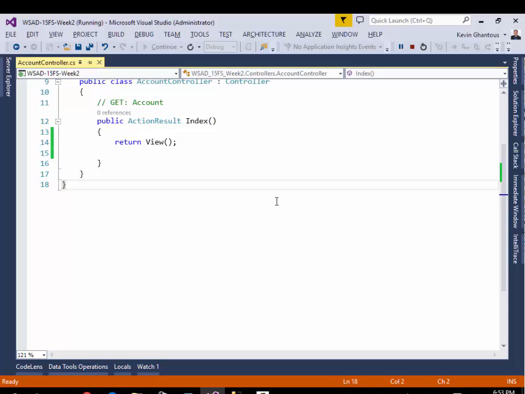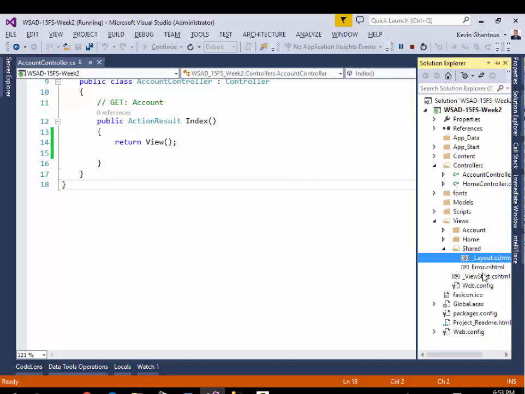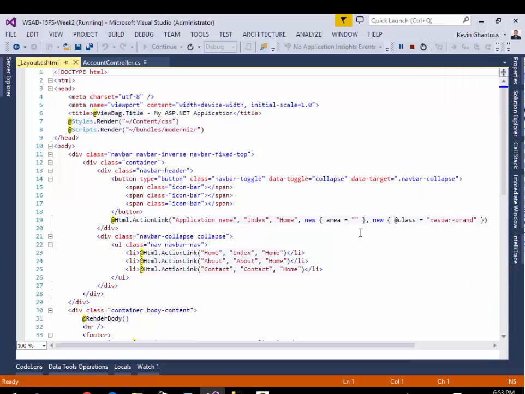One last thing I want to show you is a little bit more of that view bag. We saw it when we were looking at some of the defaults that come along for the ride. If we jump back underneath views and shared and look at that layout, you'll see here that we have a title tag, typical. In between these title tag elements, we have this @viewbag.title.